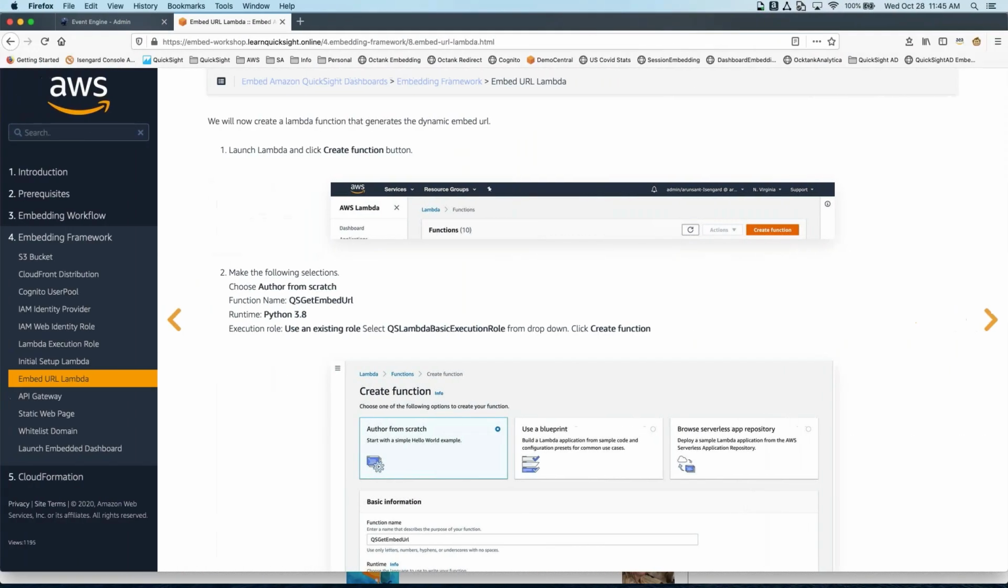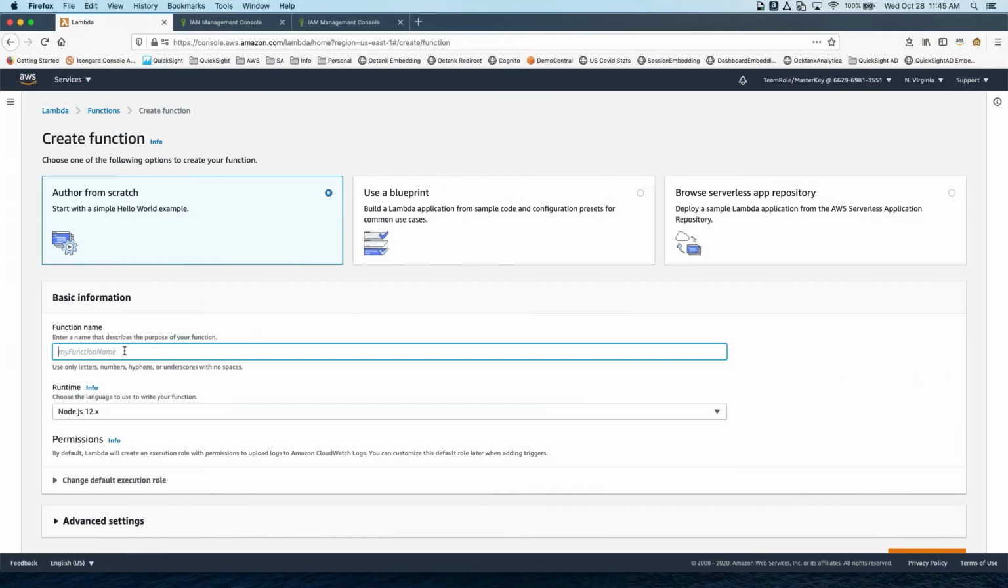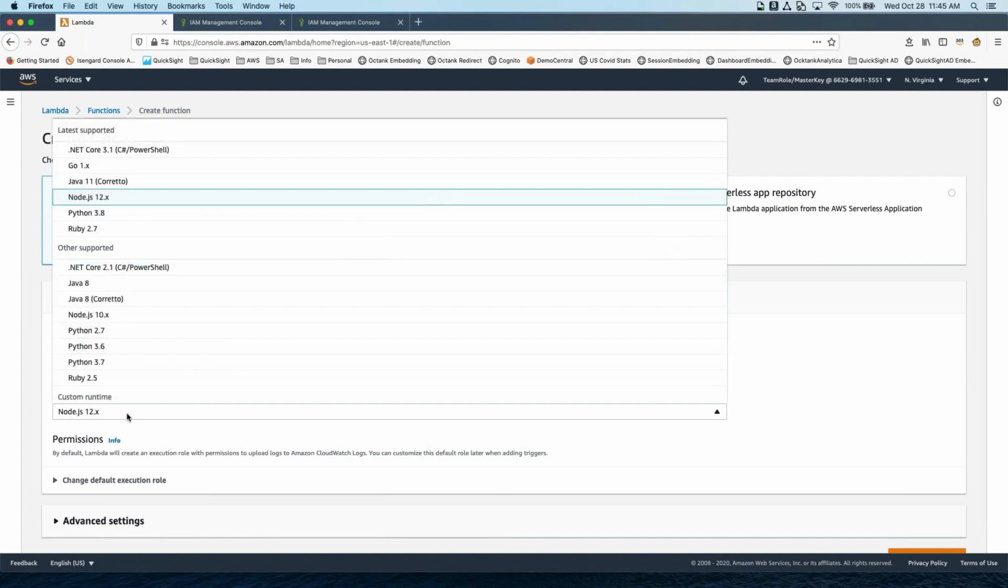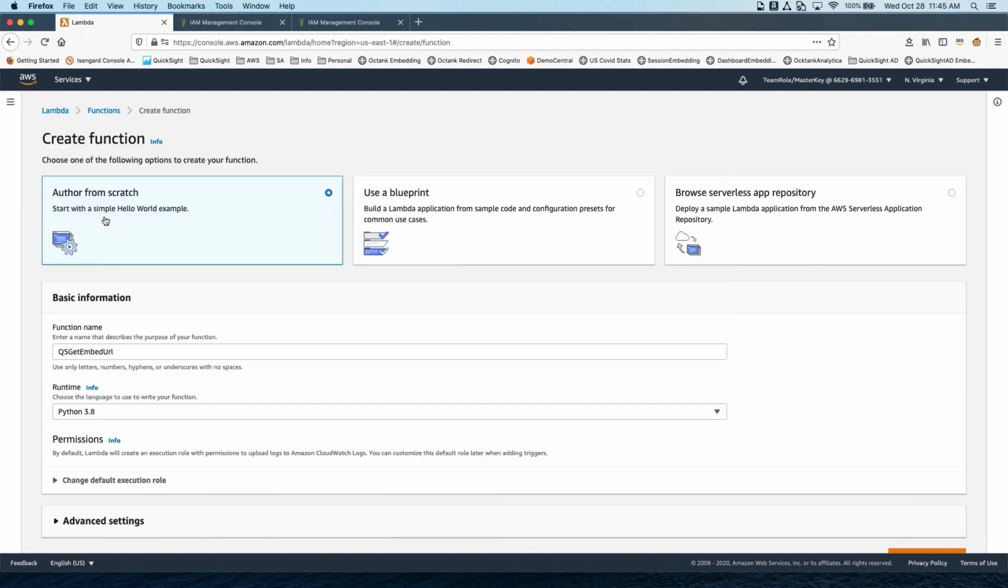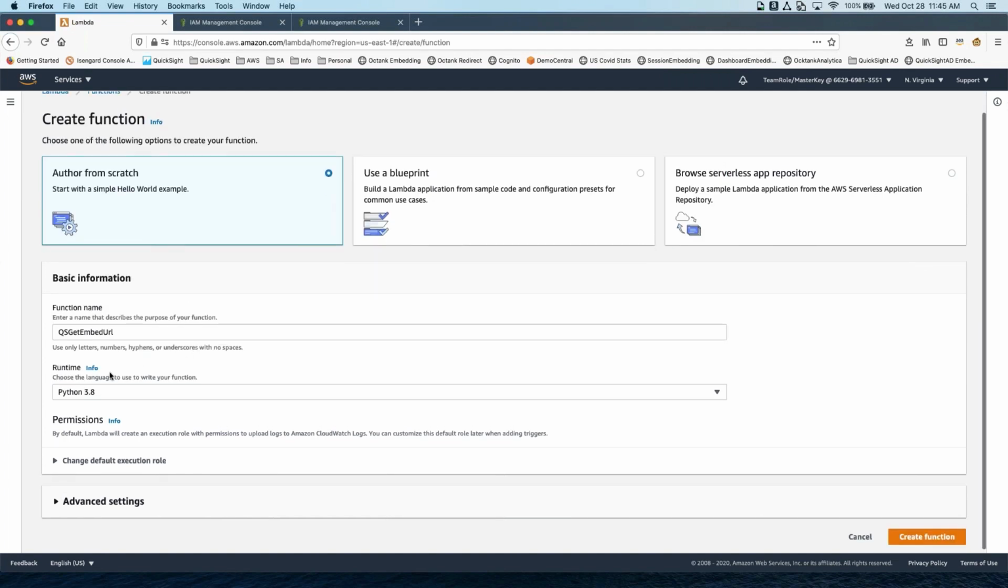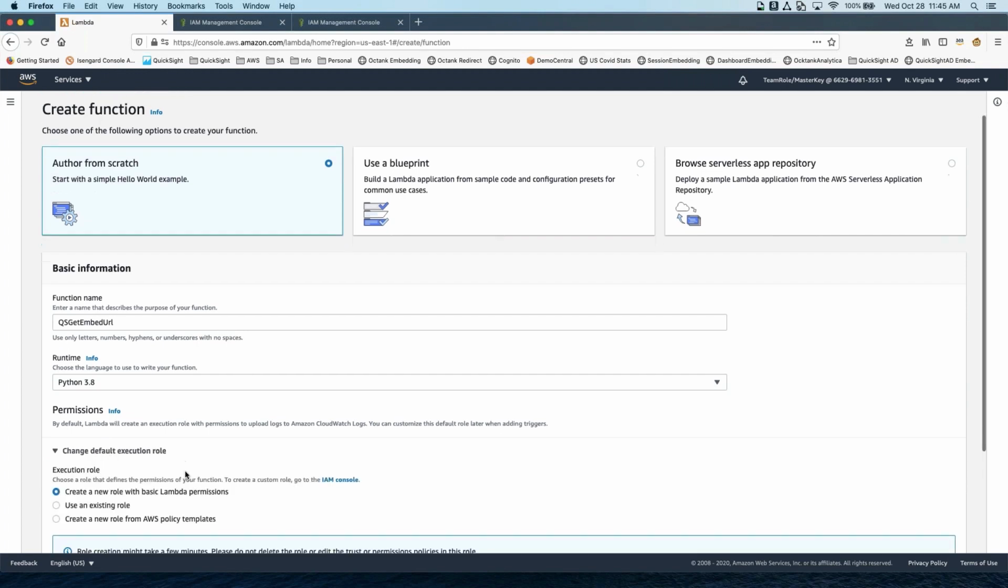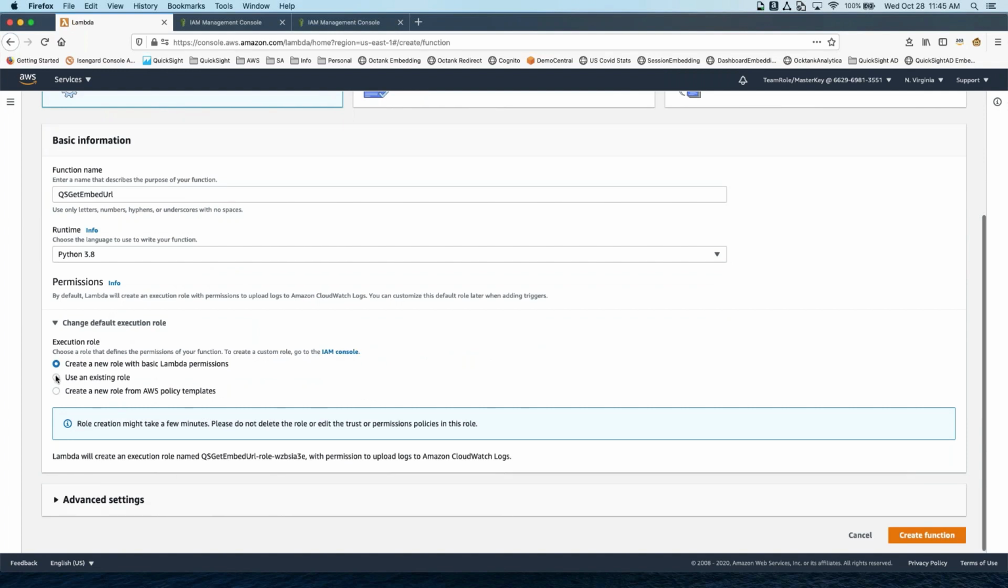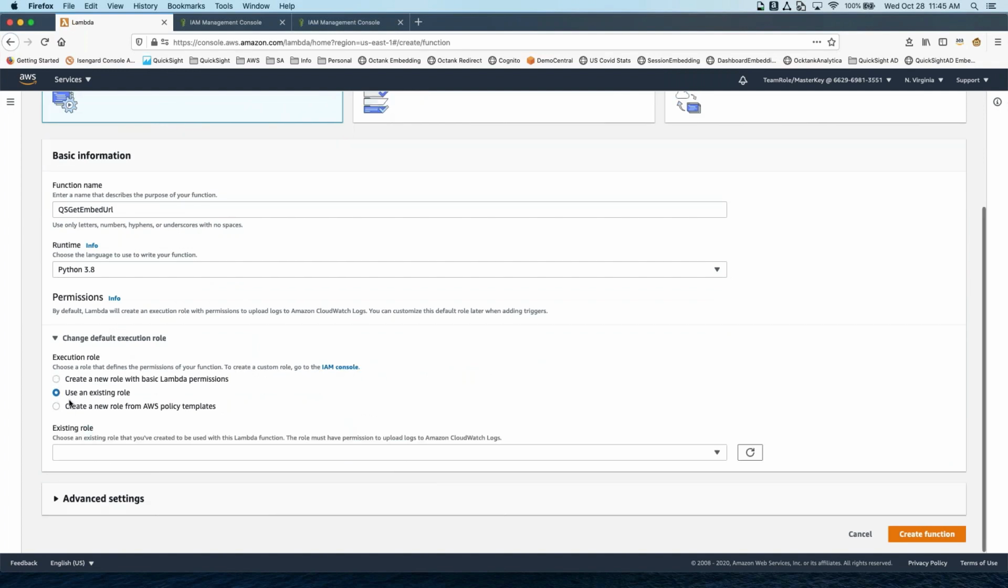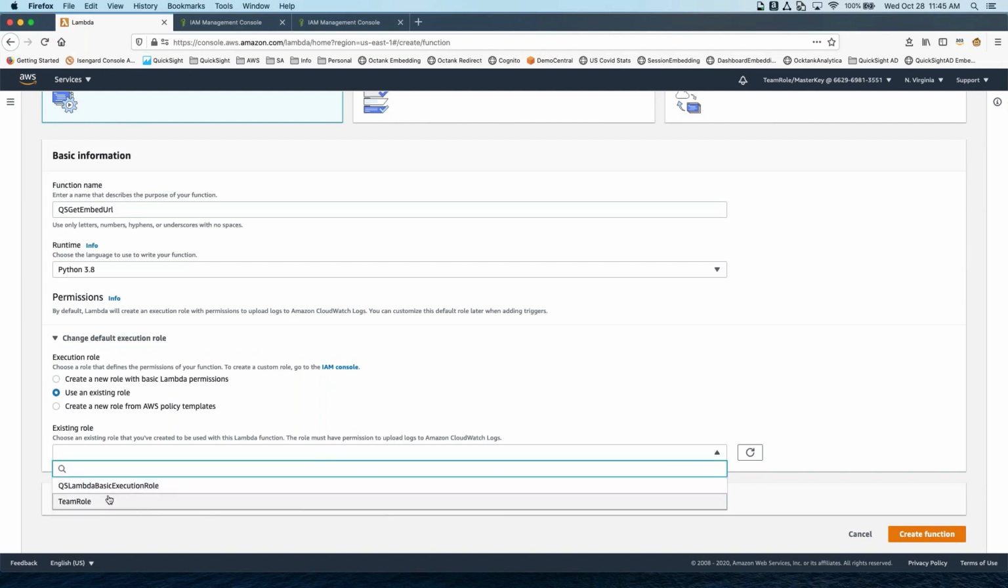This function we are going to call QS get embed URL, so Q and S in caps, get embed URL in init caps. For the runtime, again, I'm going to choose Python 3.8. For permissions, open up that twisty which says change default execution role. Choose the use an existing role radio button, and under existing role, choose the QS Lambda basic execution role.